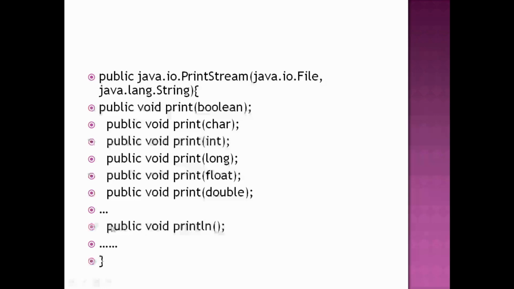If we see, this function is not a non-static function, it's a static function. If it is a non-static function, then we don't have to create the object of this PrintStream class. The PrintStream class would be accessed directly by saying class name dot function name, but this function is marked as non-static. Since it is a non-static function, we first have to create the object of PrintStream class to access this function.